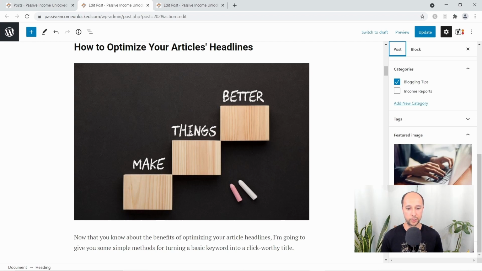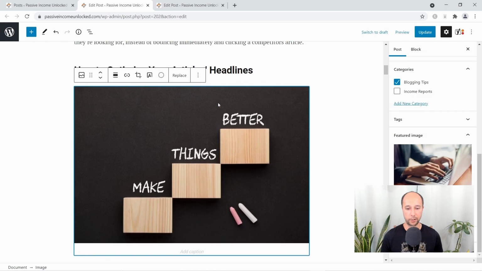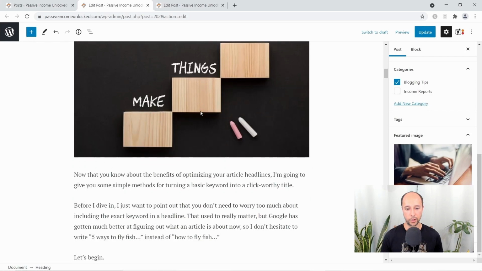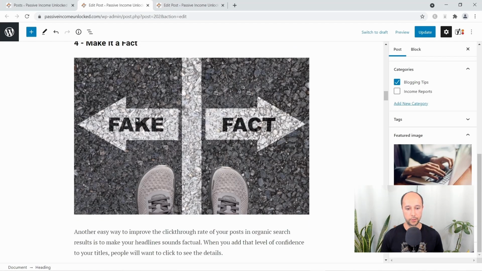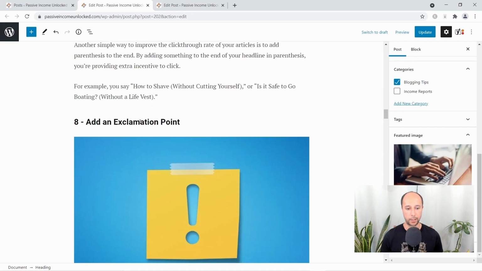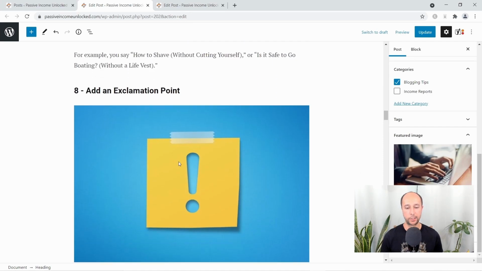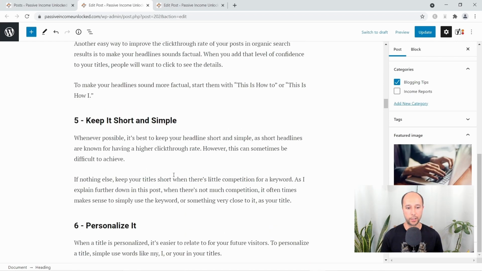And so, as you can see, this one's a lot better image, made for how to optimize your article headlines. Make it a fact, fake fact. So this is a good image that's going to get attention. Add an exclamation point. So these are the types of images that I like to add to my posts. It just makes it a little bit more interesting, jumps out at the user, gets their attention.